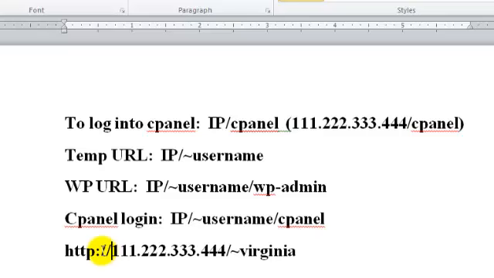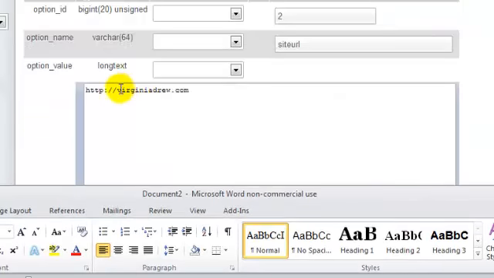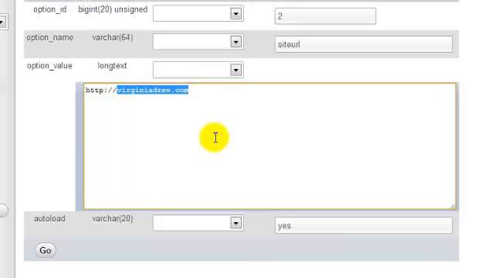That's it. So what you do is you copy this part, or you can do the whole thing, whatever you want. Copy that part and just replace this virginiadrew.com with that. I'm not going to do it because, like I said, I don't want to mess up my account, but let me show you. Let me just do it down here.